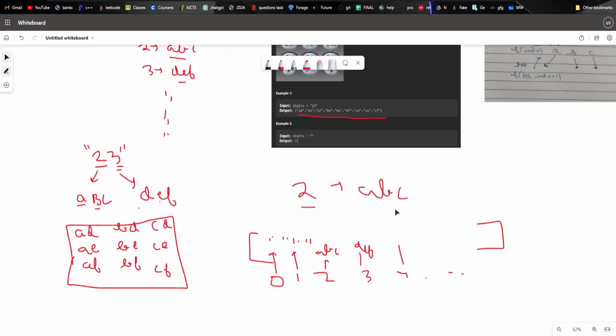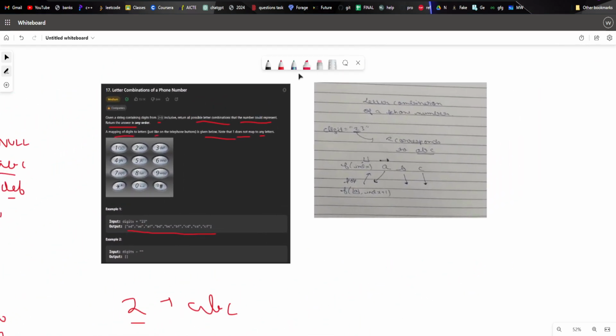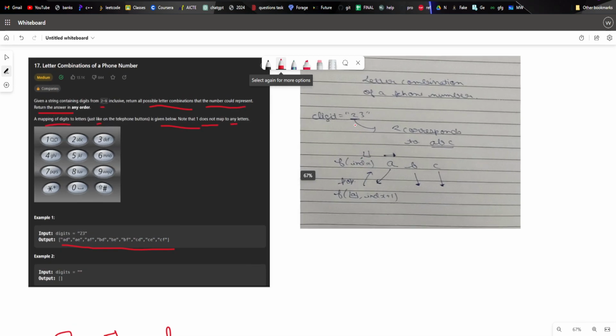After that, what we are going to do? As I show here, it is actually 2. So 2 corresponds to a, b and c.